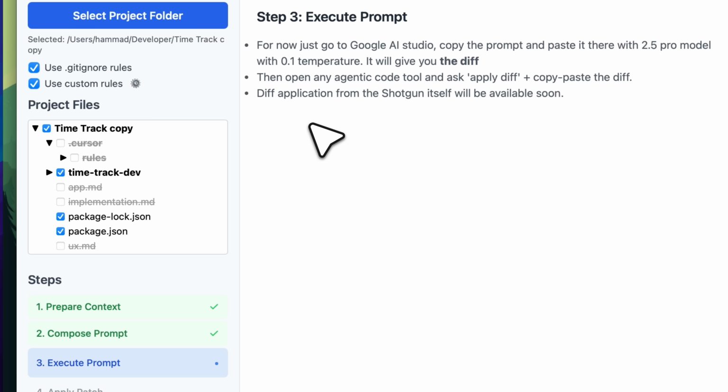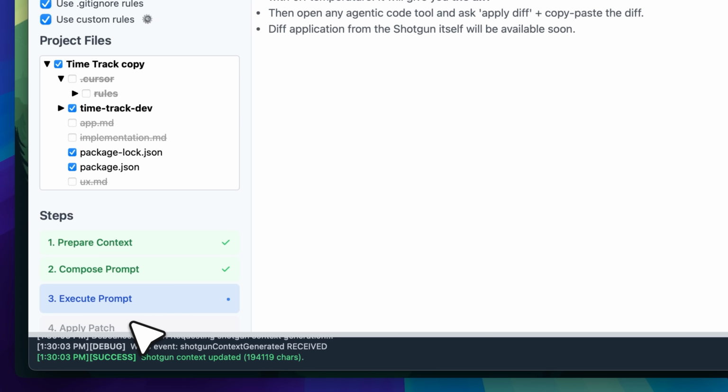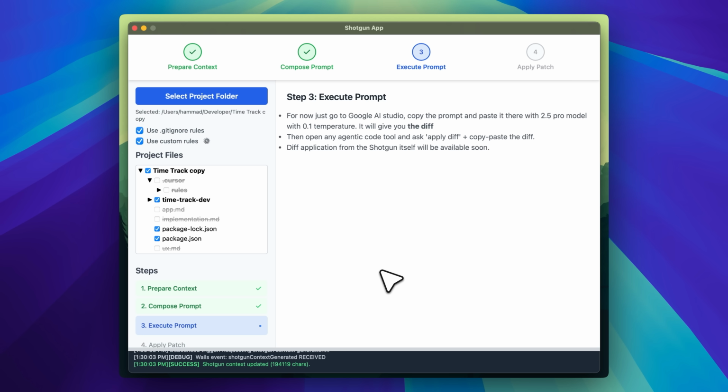Next, we move on to executing the prompt. This step involves going to Google AI Studio and pasting in your prompt. I'll show you exactly how to do that later. Then we have the apply patch step, which isn't available yet. The developer mentioned that these two steps will be added to the app in the future. He will probably use the Gemini API key here and implement a coding agent to run the changes directly. In my opinion, using Cursor or Windsurf, whichever you prefer, as the task executor works really well. That's a general overview of the application.